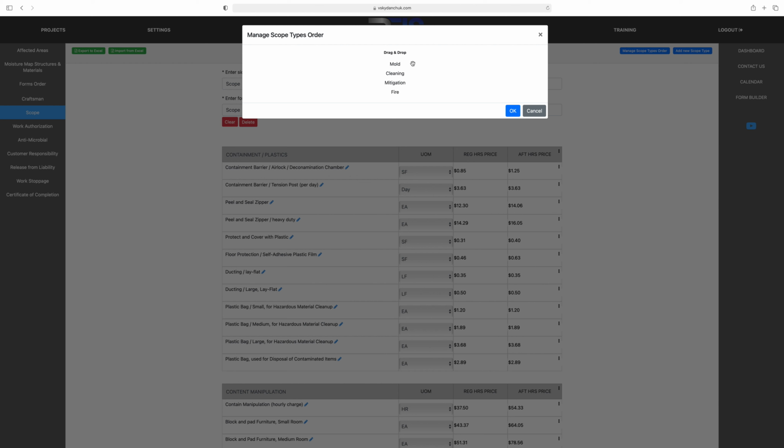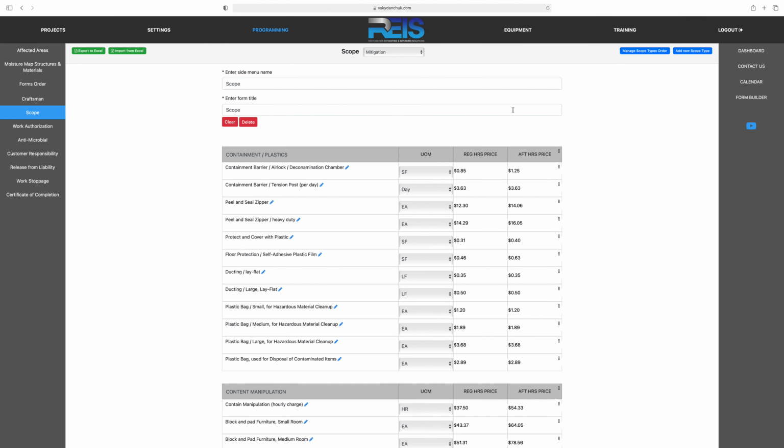Mold line items, if you had 20 mold line items, they'd go first. If you had 10 cleaning items, they'd go second, all running down in your invoice or estimate. So now that I selected this order, I click OK. Now I click on here again, and look what happened. Mold is now first, cleaning is now second, mitigation is now third. And of course you could go back and see each list, each set of line items. That's how you manage the scope types order.